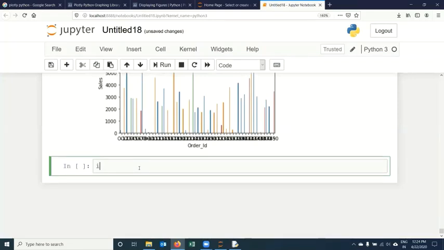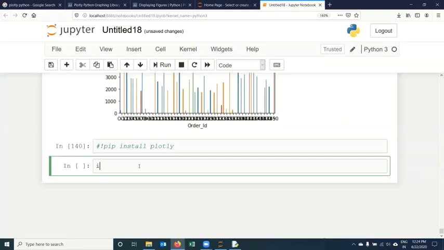Okay, let's start. If you don't have it, you can install it: pip install plotly. When we import plotly, we have two options, graph objects and express. We'll see the things one by one. Depending on my requirement, I can take a call.